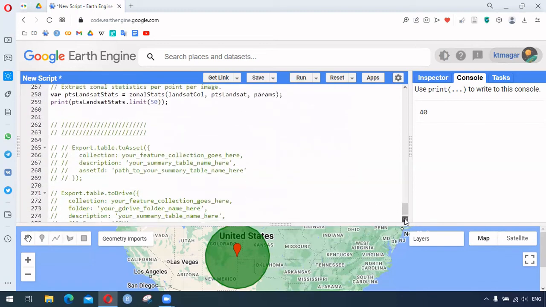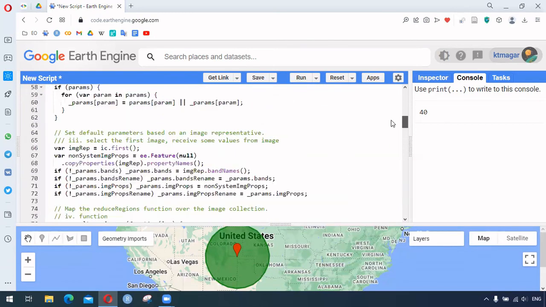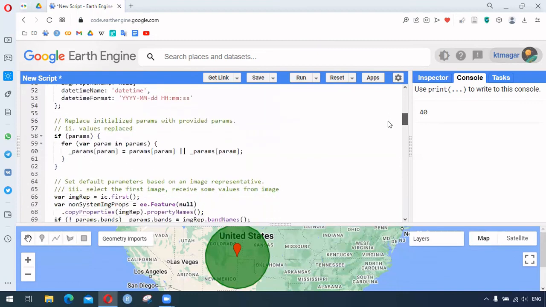And we can export those as CSVs or into the asset. This can be done by Export.table.toAsset, Export.table.toDrive. So that is all in this video. There are so many things to learn from this course. Basically the second function has so many things that we can utilize in our own functions.